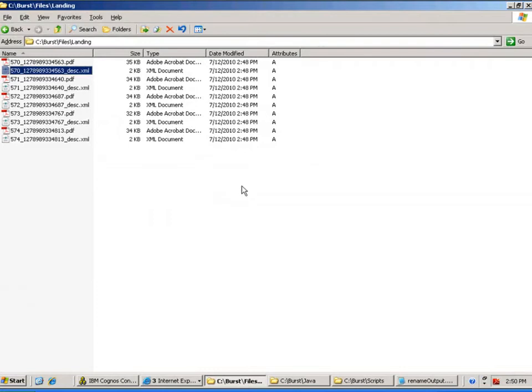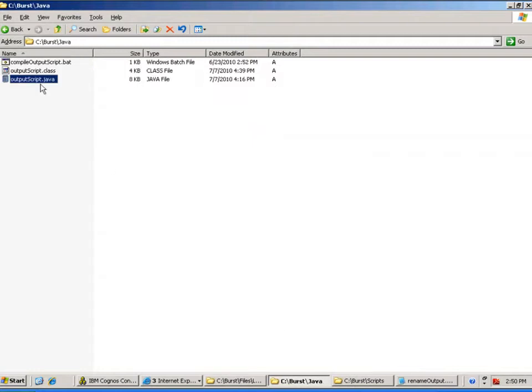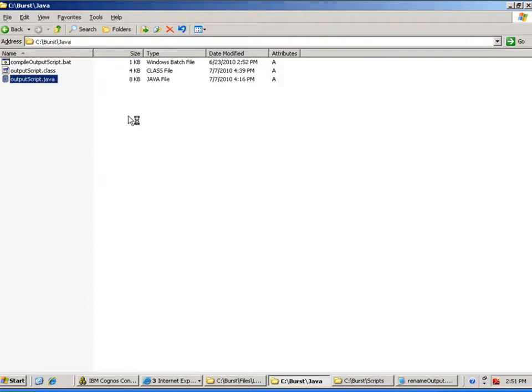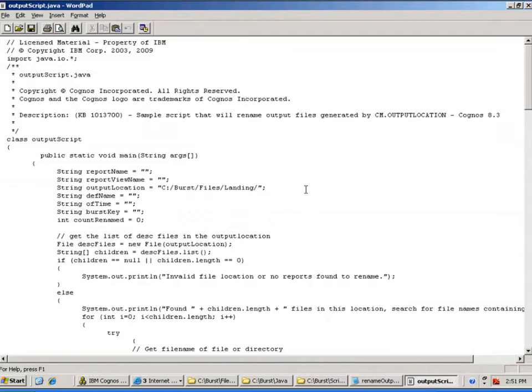So what we want to do now is take a look at a couple scripts that are responsible for renaming the content. The first script is actually the executable that kicks off the renaming itself. If we open up this output script dot java, and we go into WordPad and just take a look at the output, this is the standard script developed by IBM that allows us to input a couple variables into the script, compile the script, and then it's going to be able to run and rename accordingly.